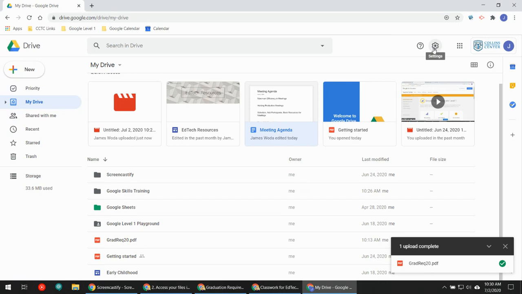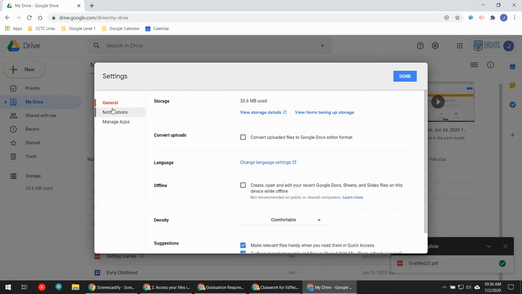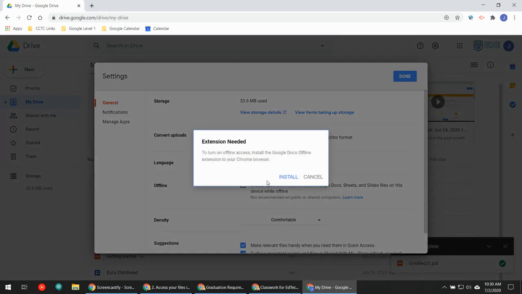And the way you're going to do that is you're going to go up here to the settings gear. You click that, go to settings, and then right down here, you're going to see offline. So we're going to click offline, click that button, and it's going to immediately pop this thing up and say, hey, you need to install the offline extension. If you don't know what an extension is, essentially it's like an app for your phone, but rather than the app being on your phone, it's going to be up here in your Chrome browser. So it's an app for your Chrome browser that we need to install real quick.